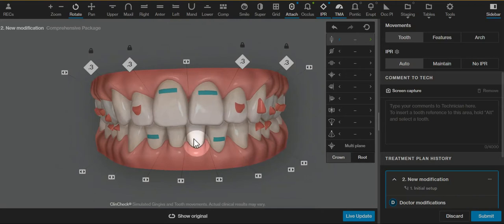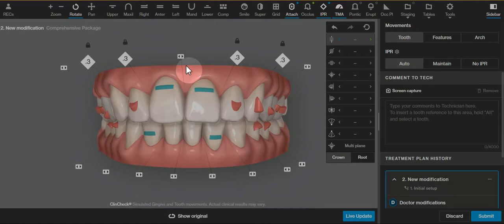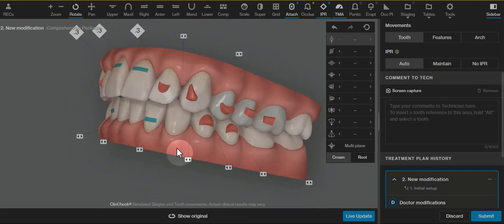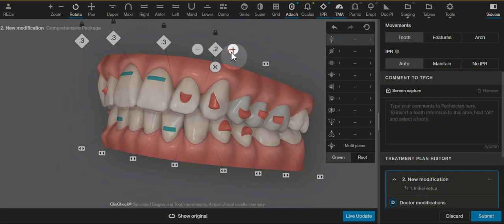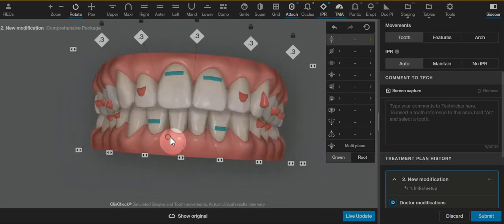But what if we wanted to not do it between the centrals? I think that would look fine, but we might get a small black triangle, so that one I might want to keep. And then I might look at, what if we don't do it here? Not bad, but I think the IPR could still help the embrasure. So I think I might keep it across that way.